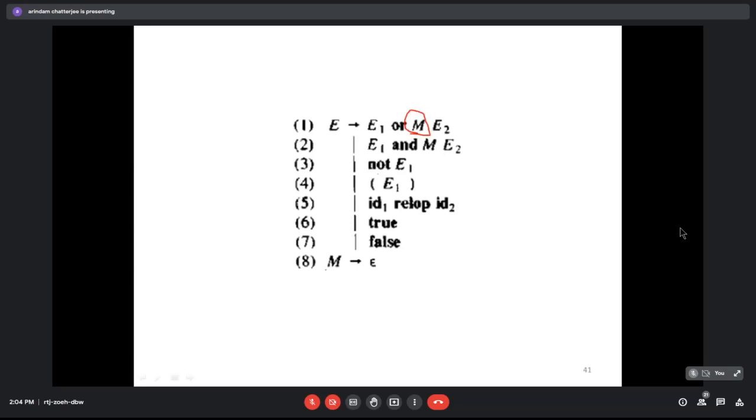As you can see, the only activity of the marker non-terminal is to create an epsilon, but in the process, it will populate the attribute called quad, which is the next quadruple it is trying to point to. That means it will exactly point to where E2 is going to start. Similarly, for E1 and E2, you can see there is a name. That's it. No other place you need this.